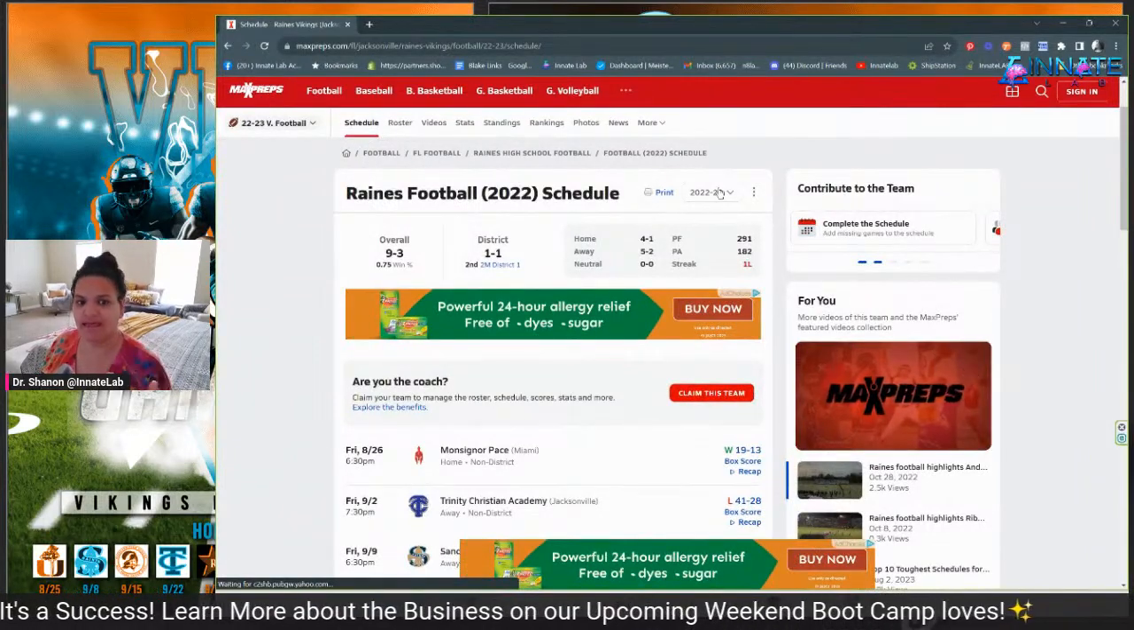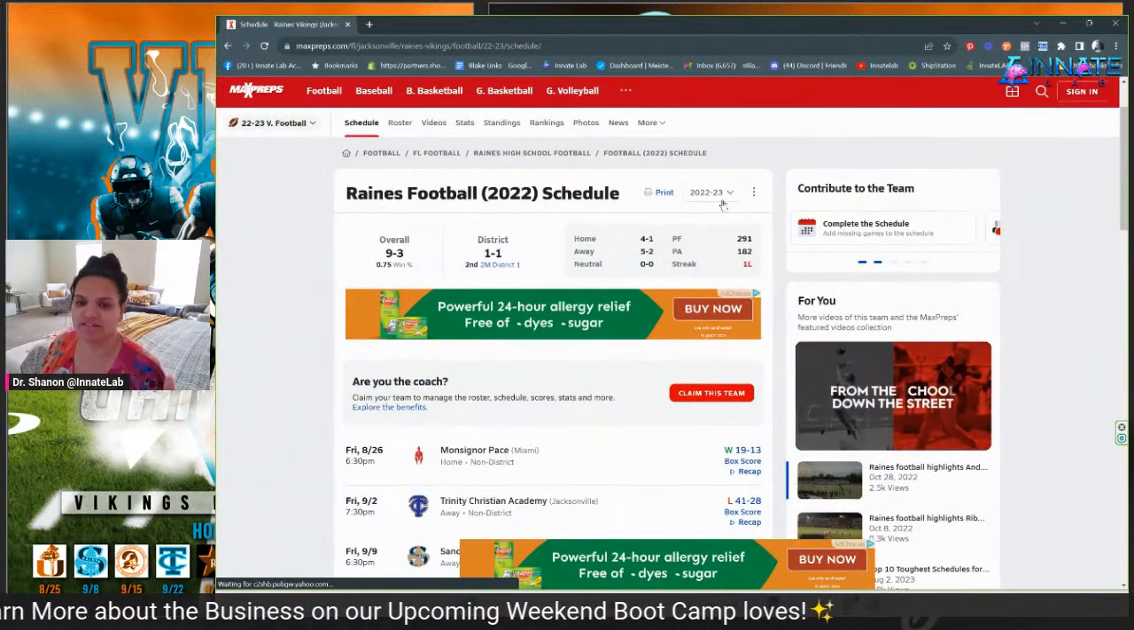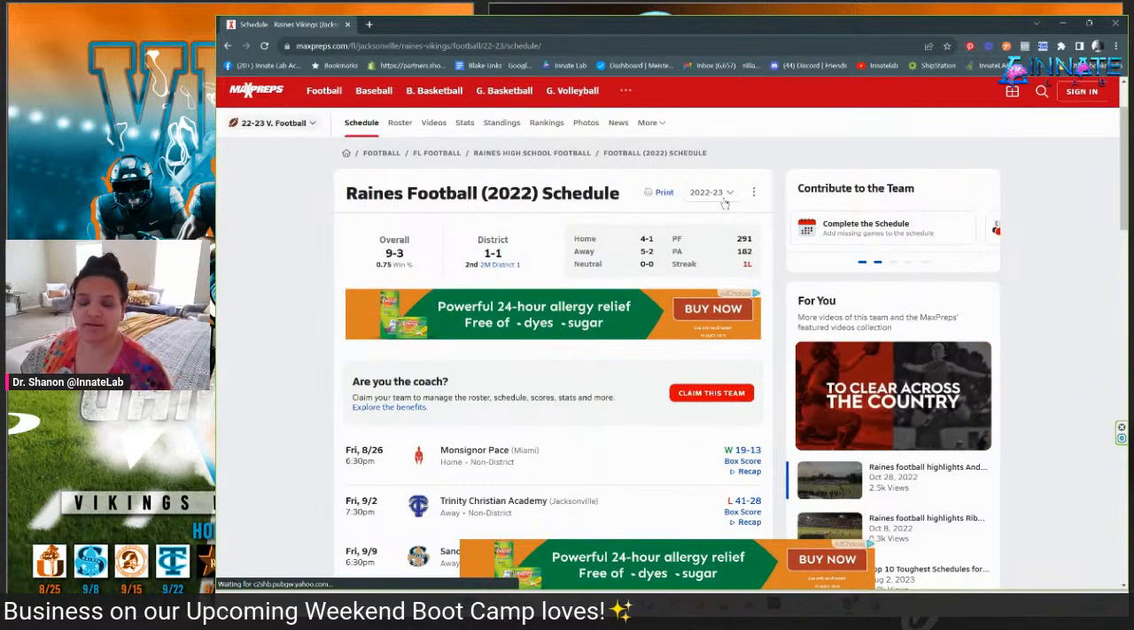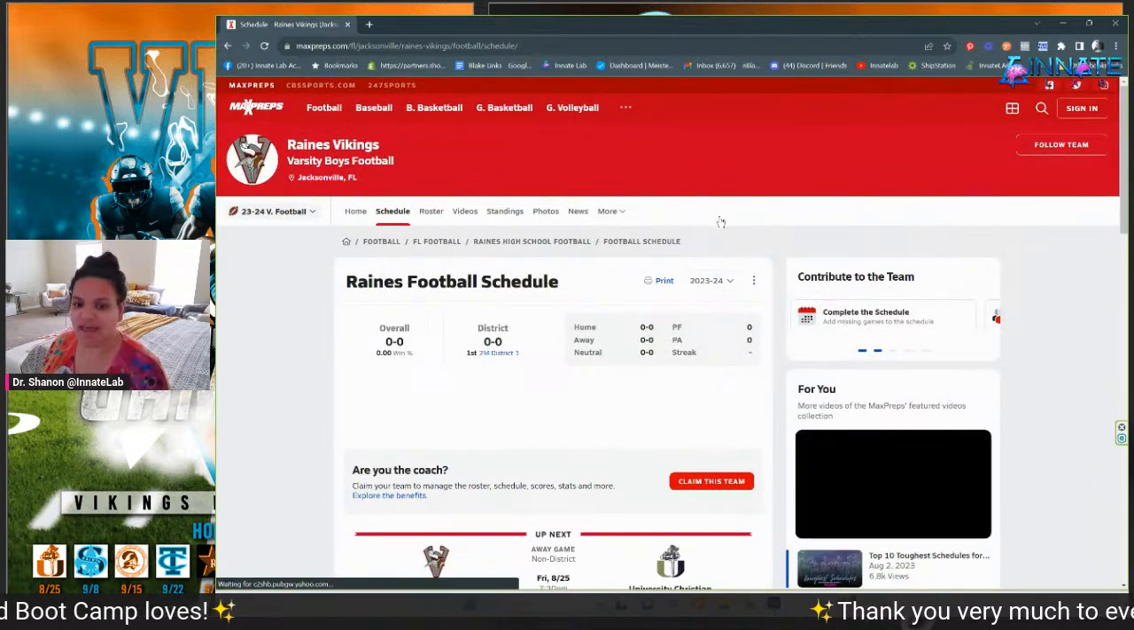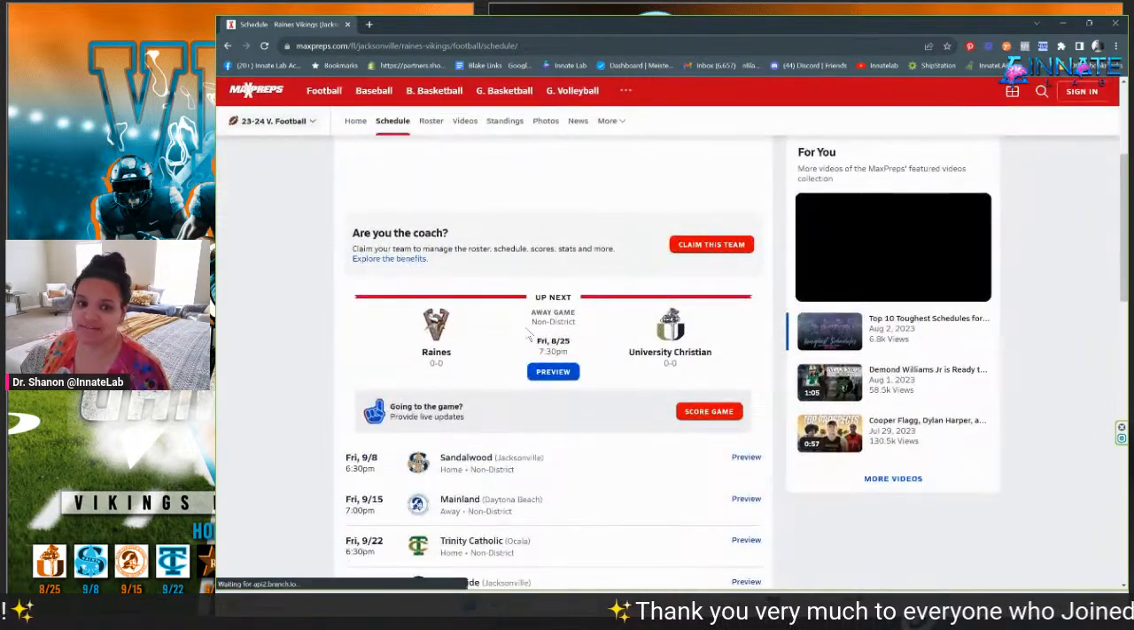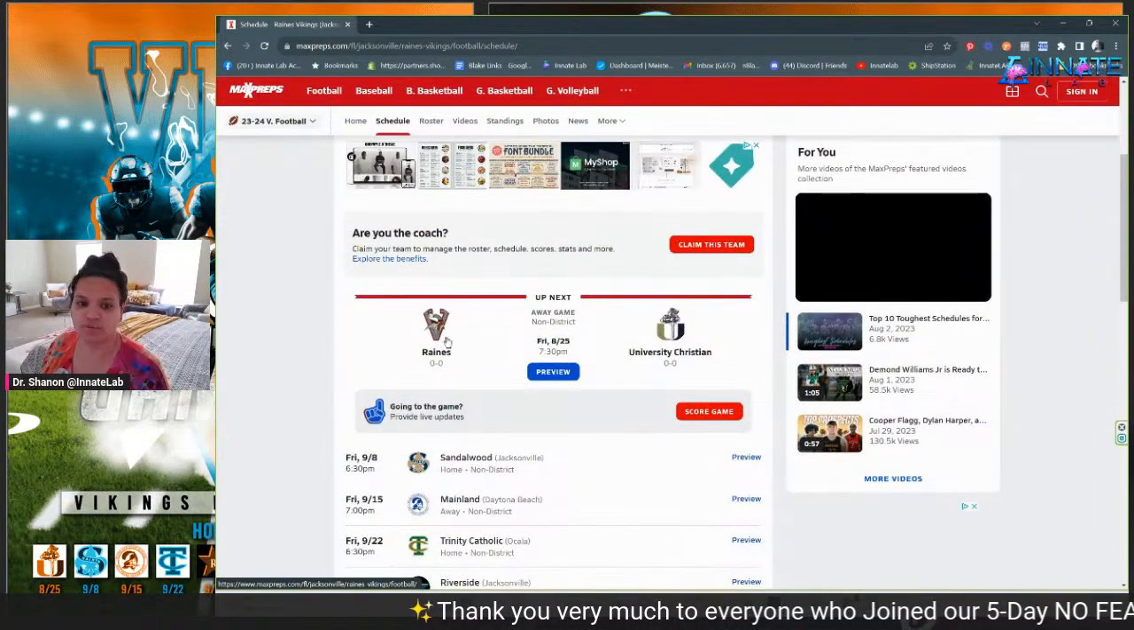So this was last year's schedule. The only reason why I went to last year is because I wanted to see how the schools rank. Now I will go to the new school year. So this is just a hack. Y'all will not be doing this part in class because it takes a little time to do this. But once you do it, it's super easy.